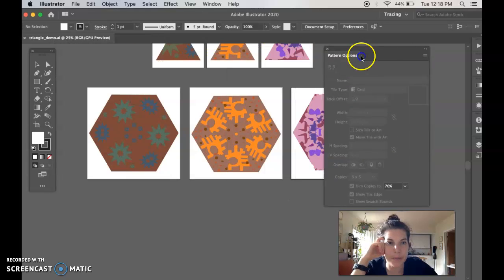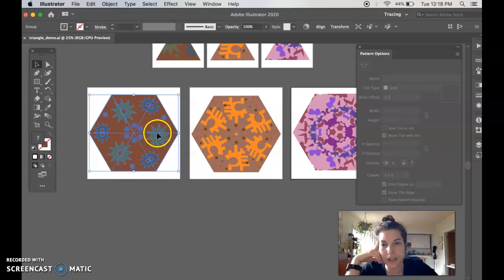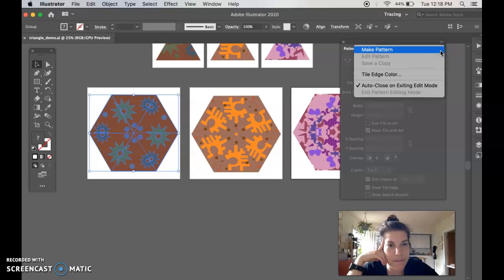This should open up, and right now I don't have anything selected, so there's nothing in here. So I need to take the selection tool and select the hexagon that was made previously. Now that that's selected, I'm going to go to this menu up here, the three little lines at the top, and say Make Pattern.